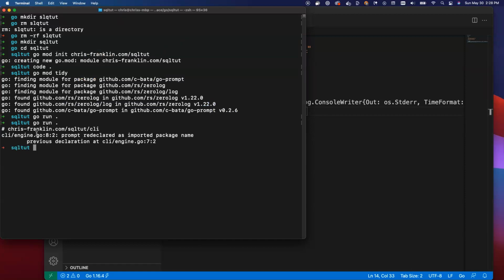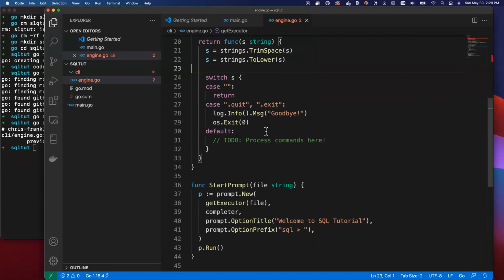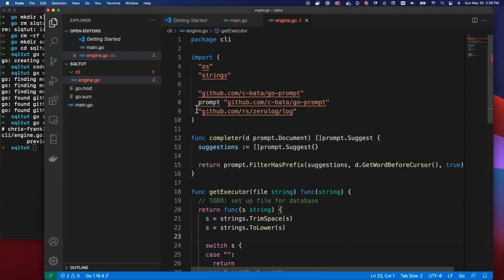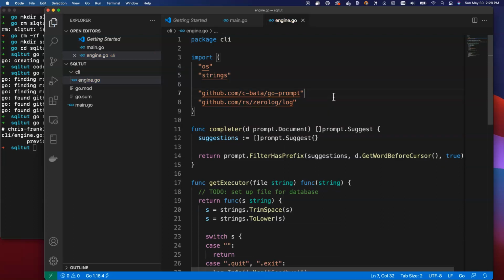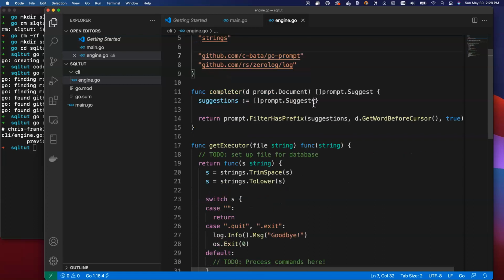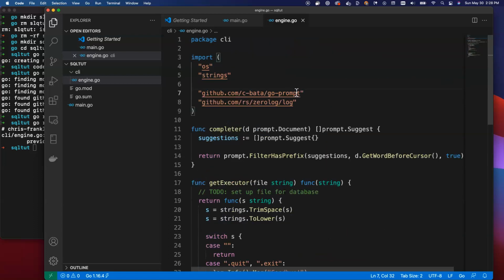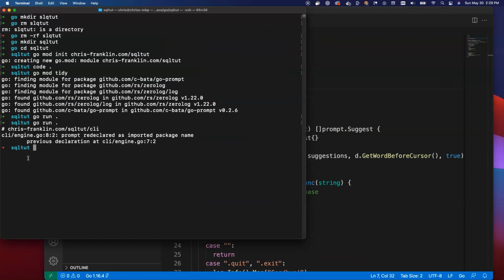Prompt redeclared as imported package name in engine.go. Let's see. Oh, did I import it twice? Oh, I did. Oh, yeah, I guess it automatically pulled that in for me. That's fine. Let's save this. I guess it gets brought in as prompt. I don't remember why I used to do it that way. I used to put prompt at the beginning to make sure it came in as prompt. But apparently that's what it exports as. So that's fantastic. That's wonderful.